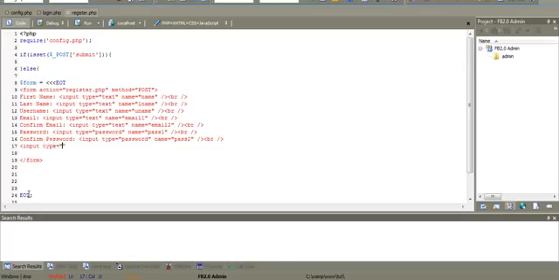Input type equals submit. Value, because we want the button to say something, equals register. And the name, and this is very important, is the lowercase that we used up here. Submit. End our form, and get rid of our white space.